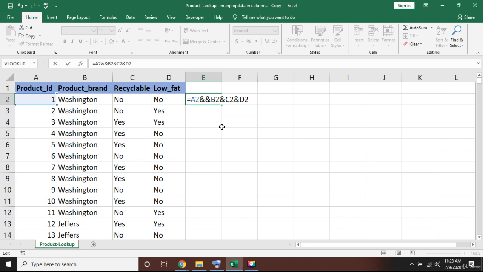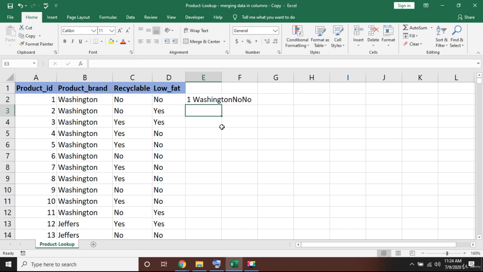So I'm saying that after A2 there is something, and what is that something? You will have to bring inverted commas here, and within these inverted commas you will press the space key. So if I press enter, you will notice that there is a space now after 1 and before Washington. Let me show you again.